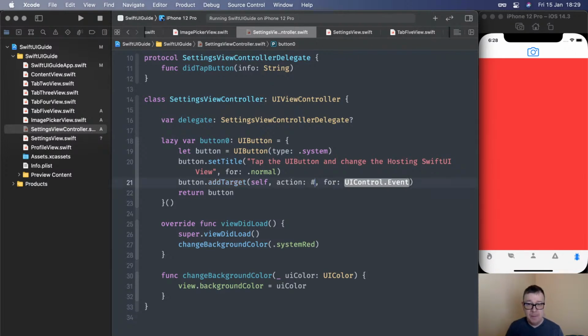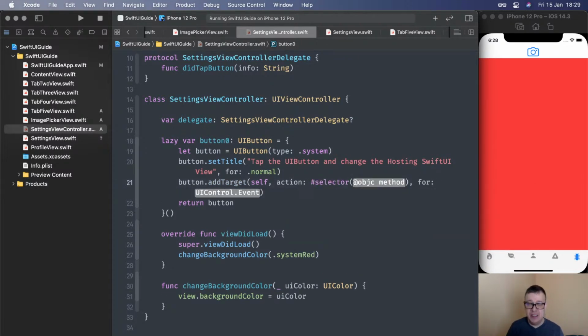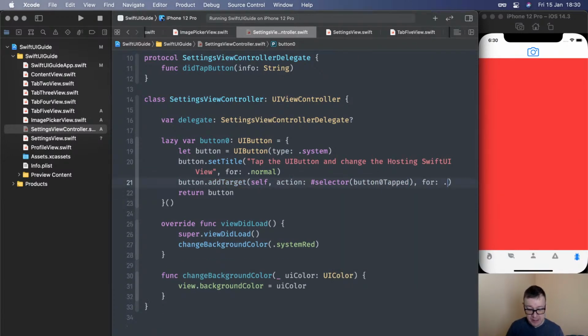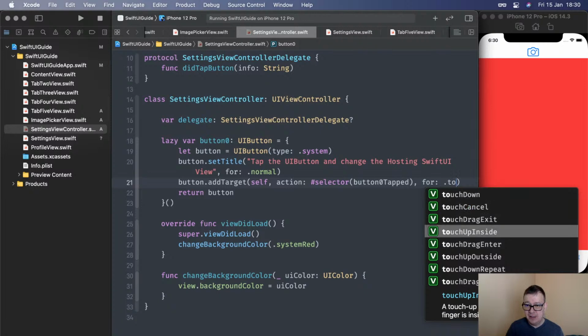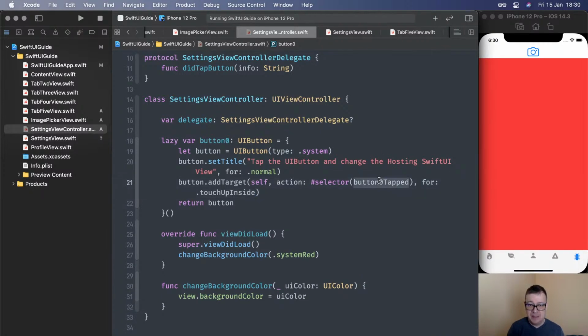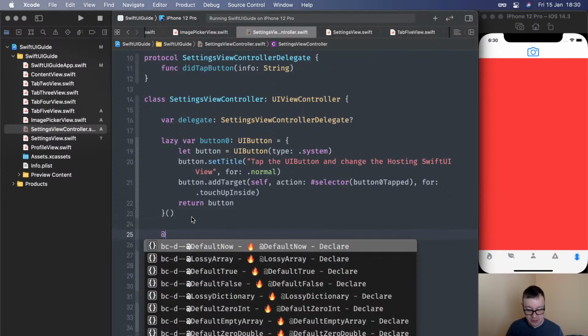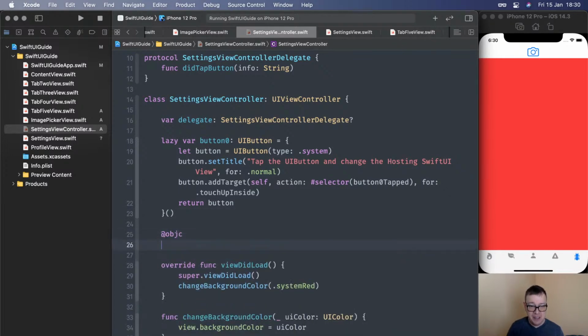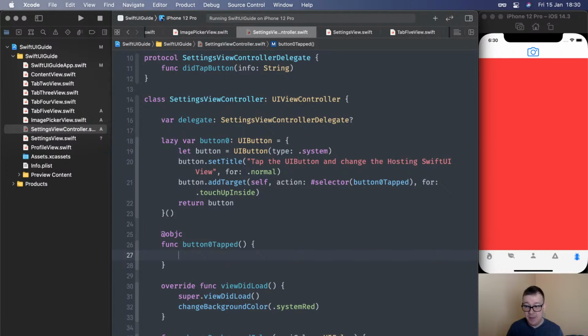Okay, selector, #selector, and this will be an Objective-C method that we are going to create in just a second. I will name this button0Tapped, and event touchUpInside. So let's copy out our button0Tapped, create an Objective-C func, and paste that name in there. Okay, so we got our button set up.